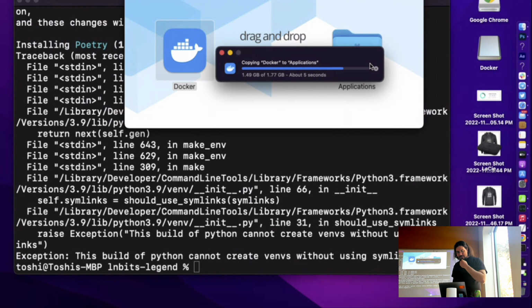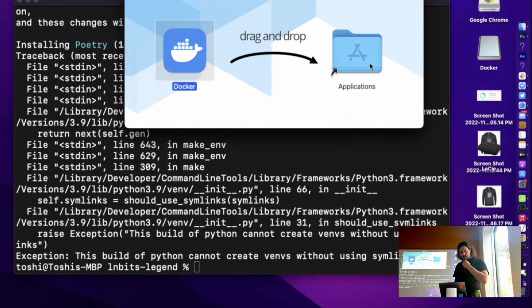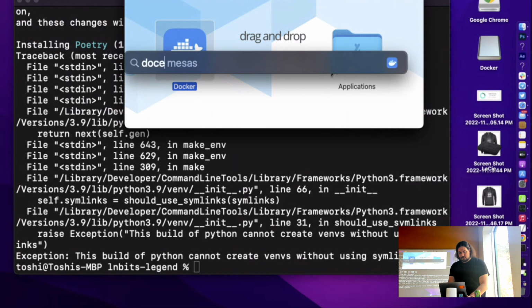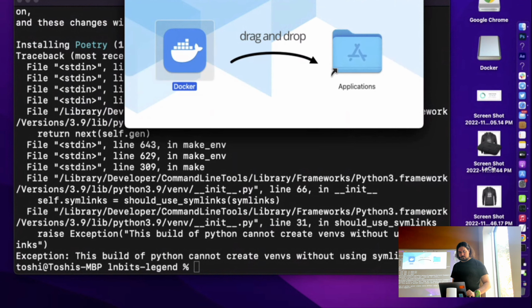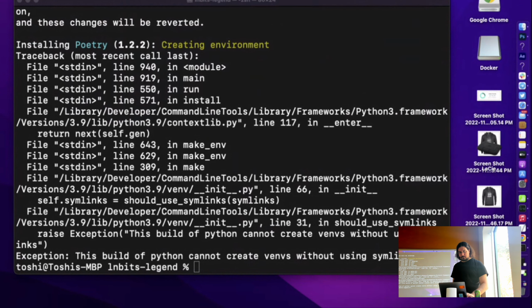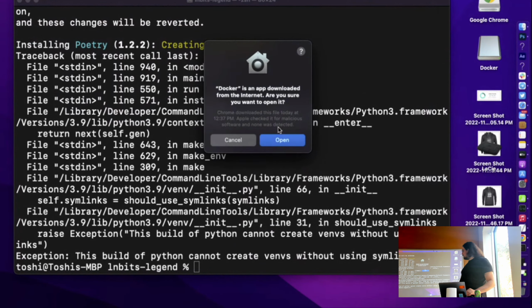Okay. So next you're going to open it, and then you're going to CD into the LNBits legend folder. Is this how I open it? Command, go to your space bar, type in Docker. Okay, enter. I think Docker will open up in the background. Hit open.